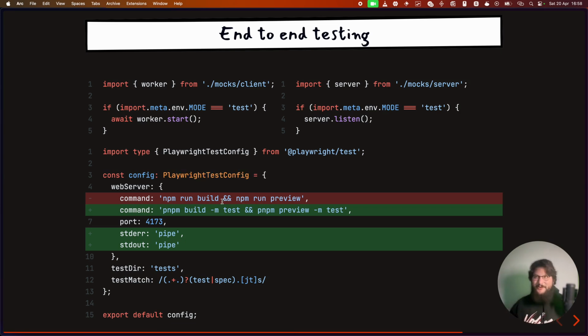The last thing that you need to do is update your Playwright config, which also comes from when you tick the Playwright option inside create-svelte. In this case, you want to build with mode test and preview with mode test so that this actually works. And this is actually unrelated to MSW, but it's something that I constantly do: pipe your standard error and standard output because you will probably need it.